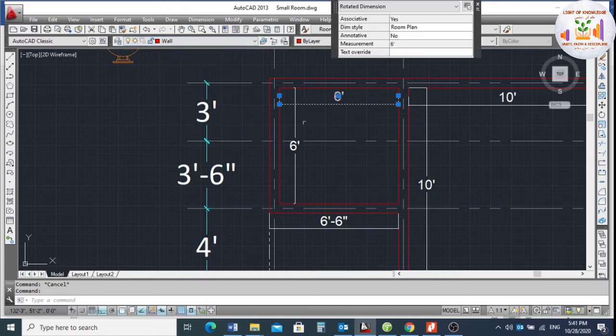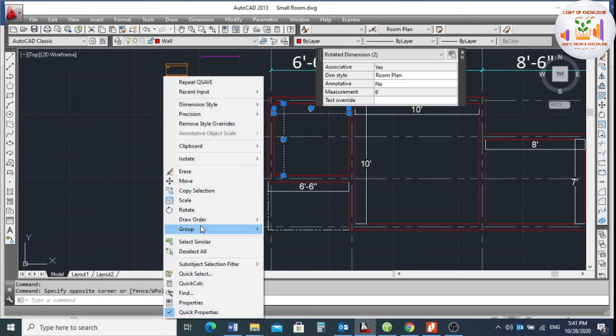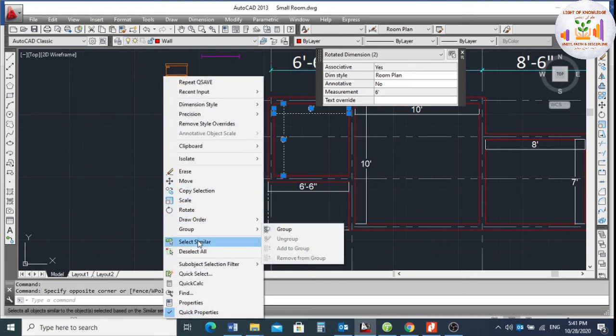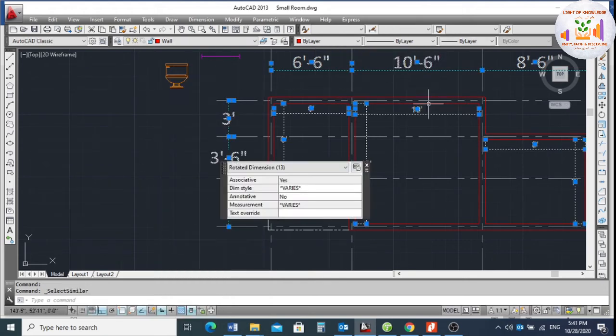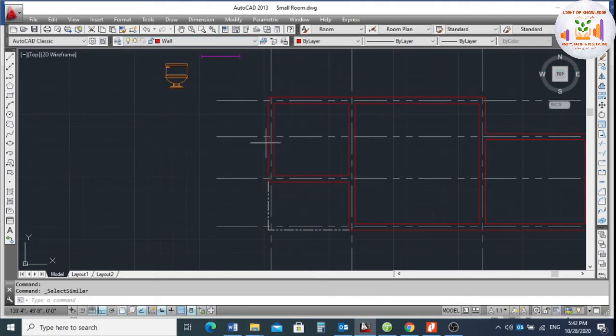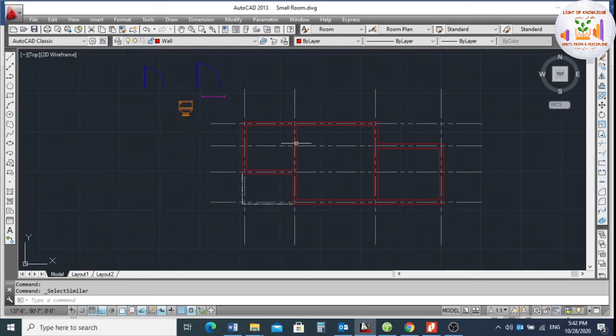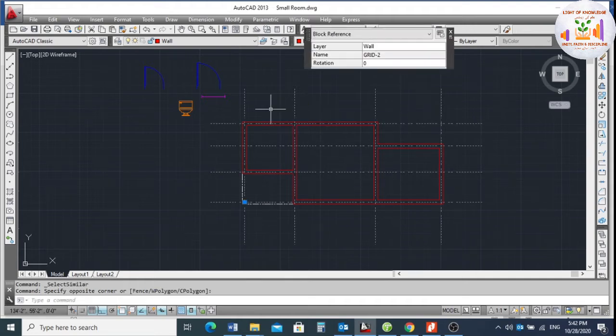and this dimension is in the wall layer, so the problem is this one. Now I'll select all of this, select similar, so all of this will be selected. Now I will transfer all of this into the dimension layer. This was a mistake from my side. So be sure everything is in the same layer, so that when you turn off the layer, everything will not be visible.